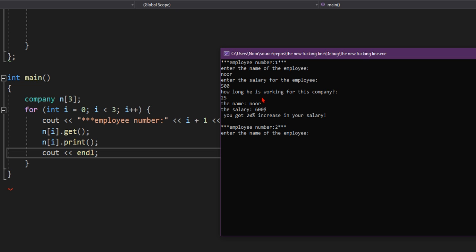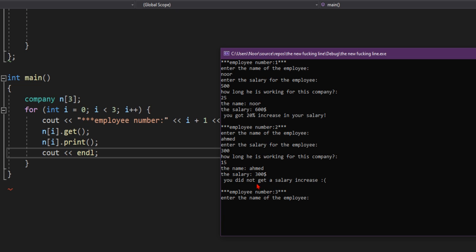So the second employee, the salary, and then let's say 15. So you'll notice here the Ahmed did not get any increase in his salary.